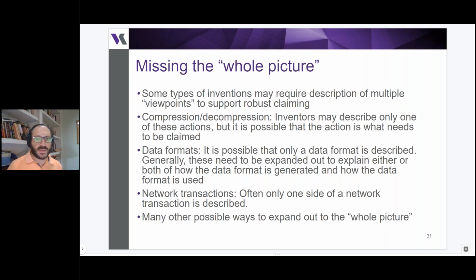It's also possible that the inventor describes a data format. This is very common, actually, and you have to be aware that you want to describe more than just the data format. You might not want to do all of these things. It depends on the specifics of the application. But some things that you might want to describe are how to generate the data, how to use the data, maybe how to modify the data, things like that.